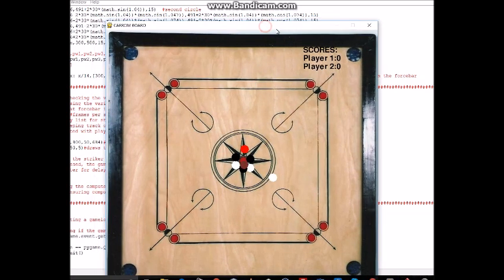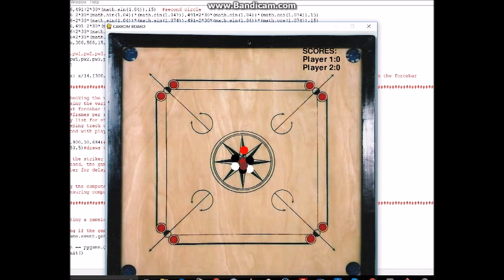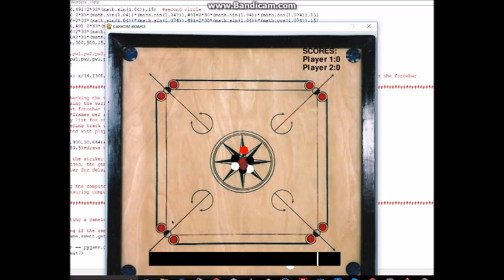So you can see that the pieces bounce off the boundary. When they bounce off, they slow down. Also, when they're moving on the board, they slow down. So it's Hannah's turn now.